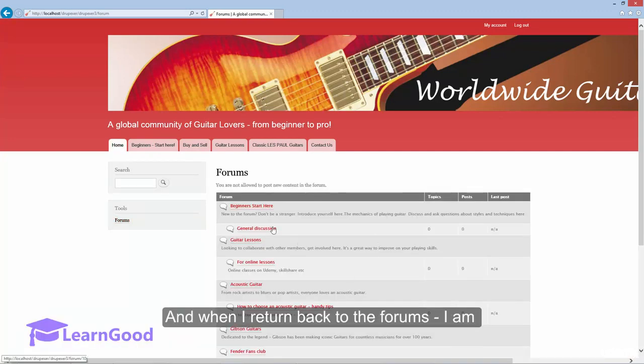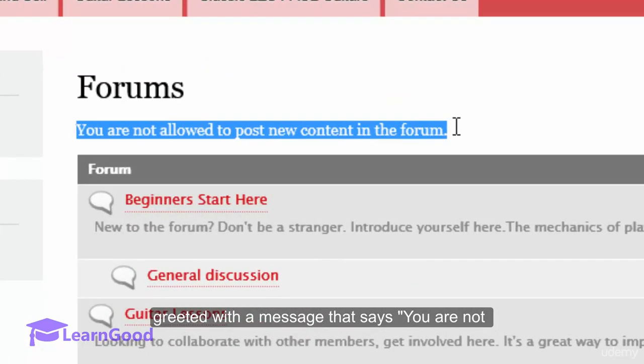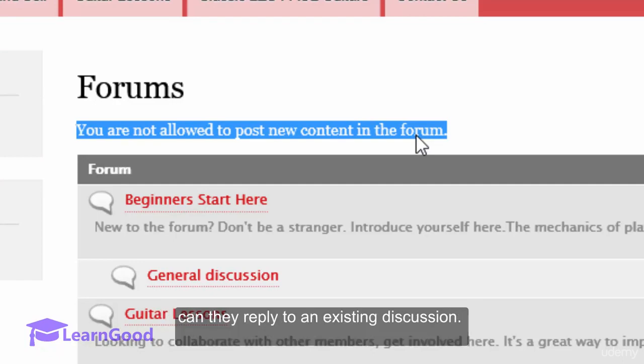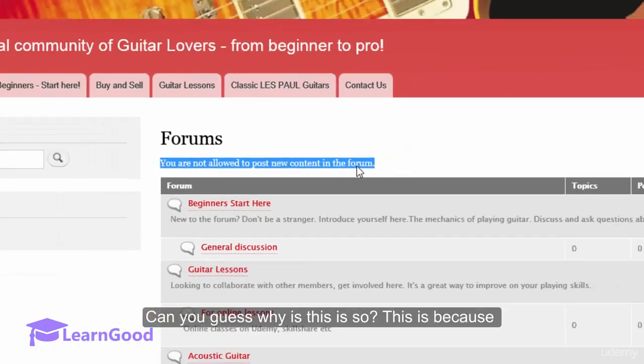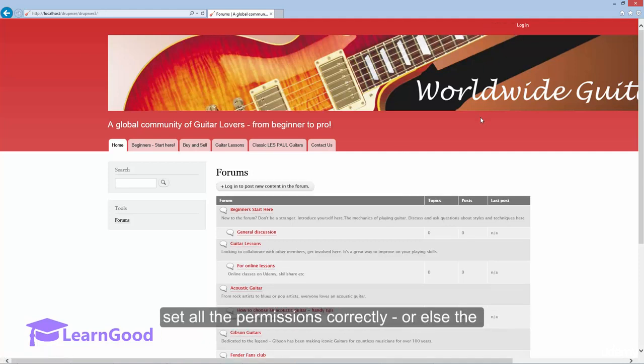And when I return back to the forum, I am now greeted with a message that says you are not allowed to post new content in the forum. This user can neither create a new discussion nor can they reply to an existing discussion. Can you guess why this is so? This is because permissions have not yet been set for any of the roles. So this is a confirmation for us that we have to first set all the permissions correctly, or else the entire forum is not usable. And we will do exactly that now.